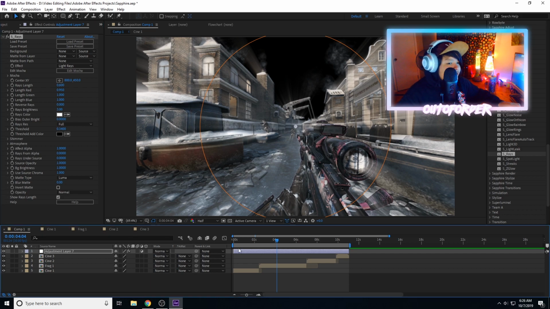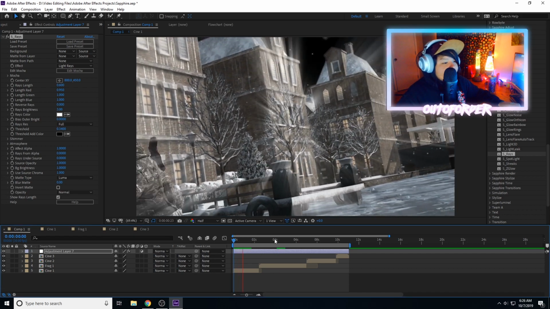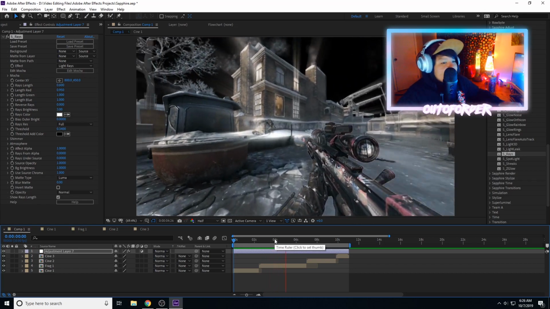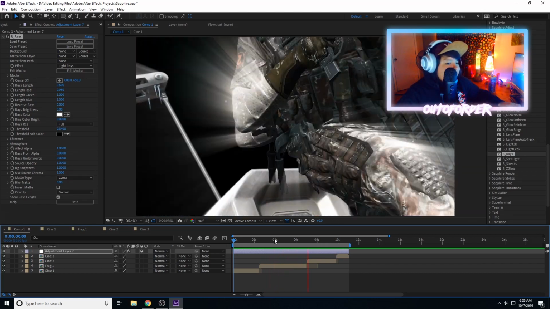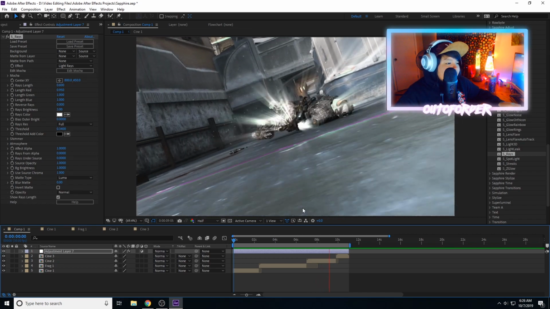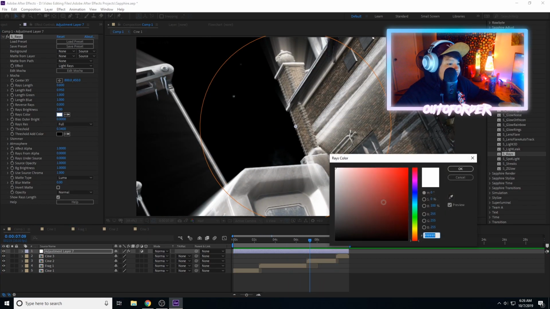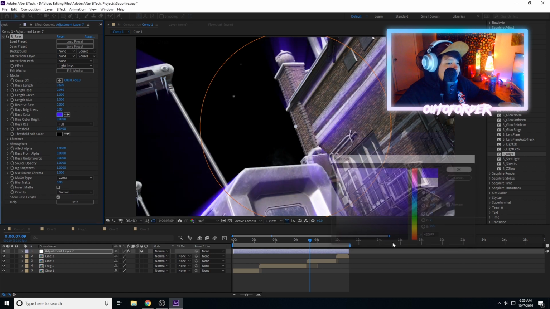Next effect is S-Rays. This is what I would say is the equivalent of Trapcode Shine. I think S-Edge Rays is pretty terrible, but S-Rays is a lot better. So as you can see, if you want light rays in your video, you can do that, and you can change the color and all that good stuff. So it's a really cool effect.